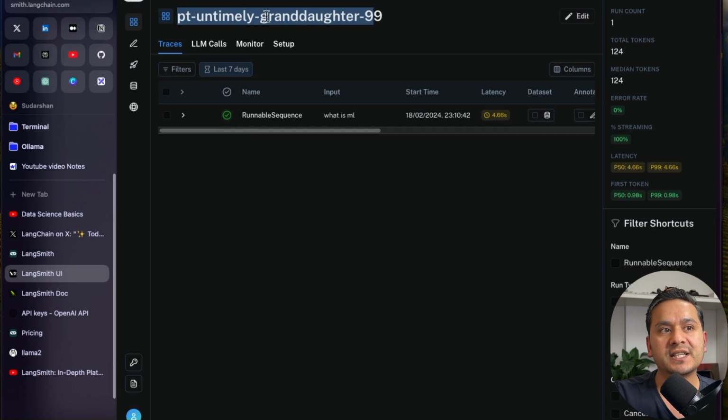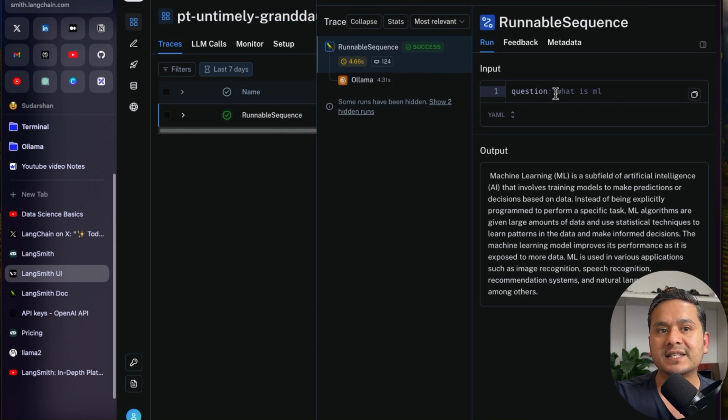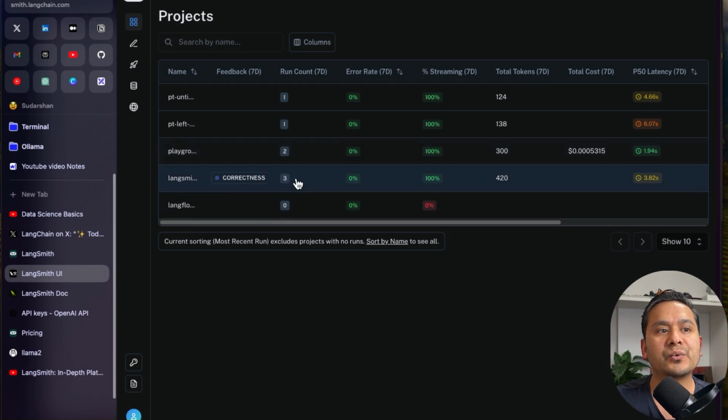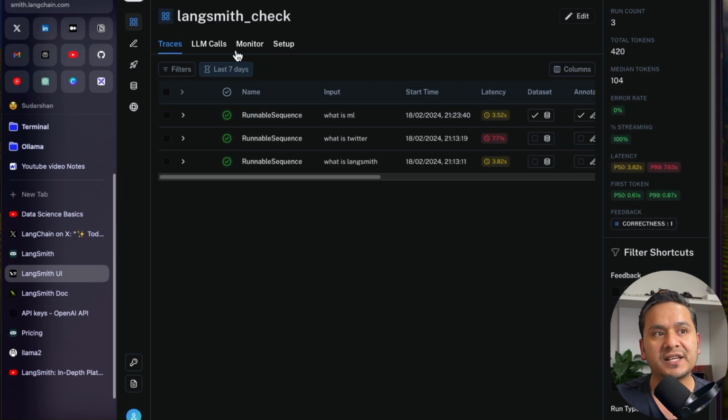Now, as you can see here, this is the granddaughter 99. And it is just shown here. This is the question that I asked, what is ML? And this is the answer being provided, right? So you can ask as many questions as you want, and all the traces will be shown here. So this is how the traces are shown in LangSmith. In the next part, what I will be showing you is, for example, going to another trace which I have already asked, this LangSmith check, and I will show you the extra functionalities LangSmith has to offer.